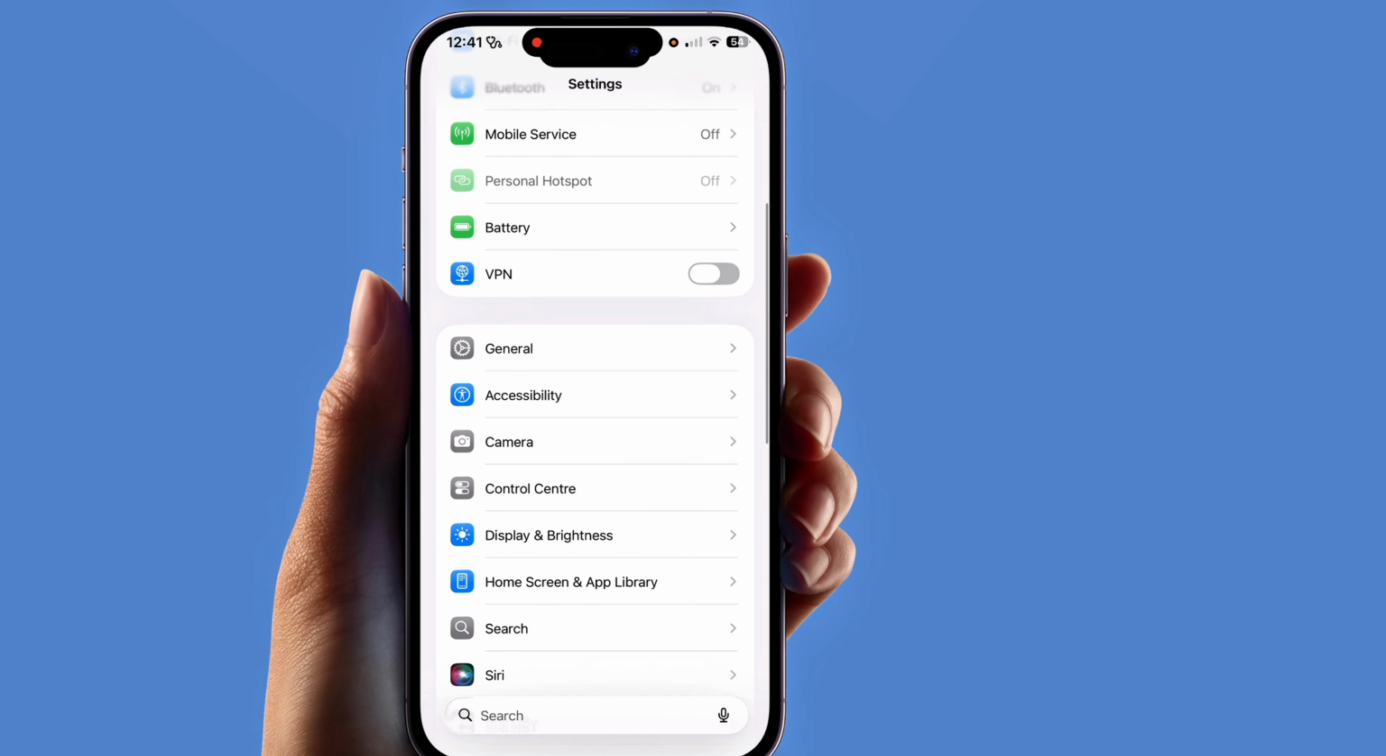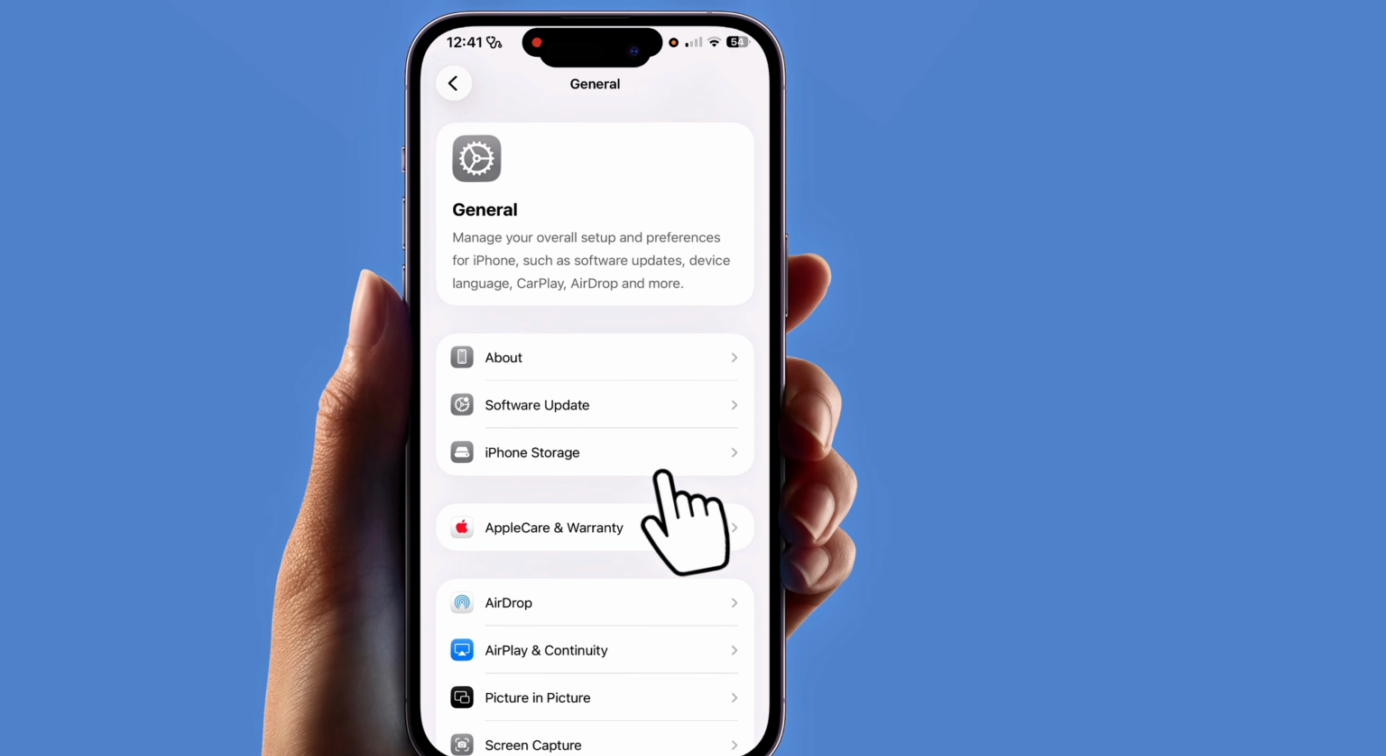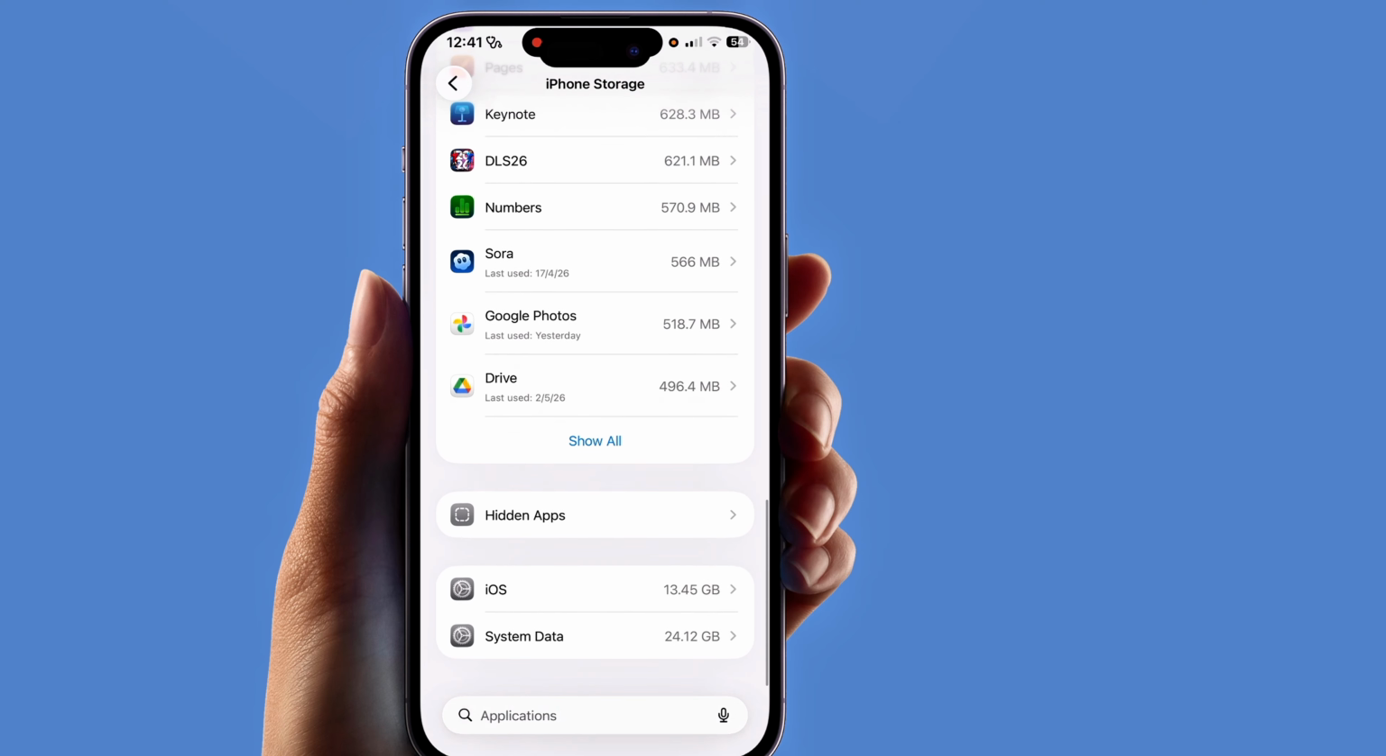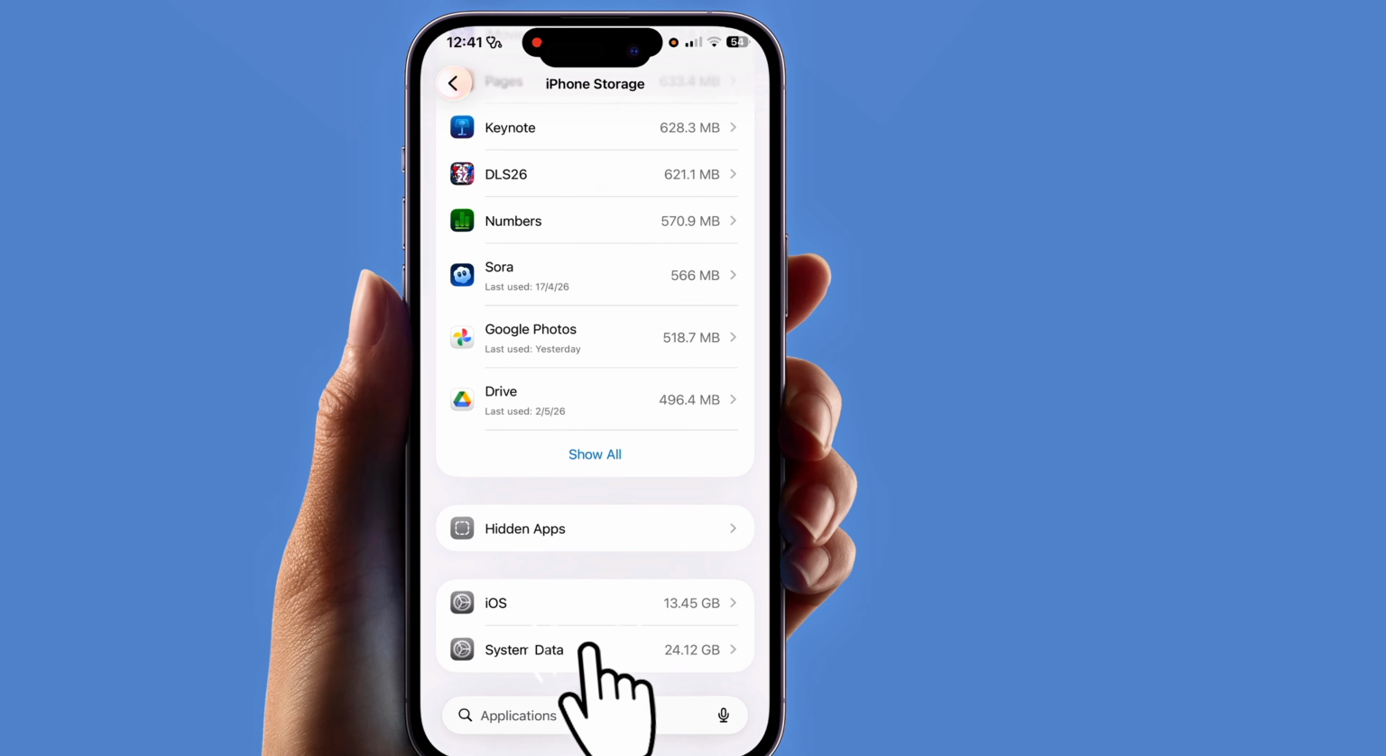Scroll down and tap on General. And now tap on iPhone Storage. Now you will be able to see how much space and storage is left on your iPhone. Scroll down and tap on System Data.